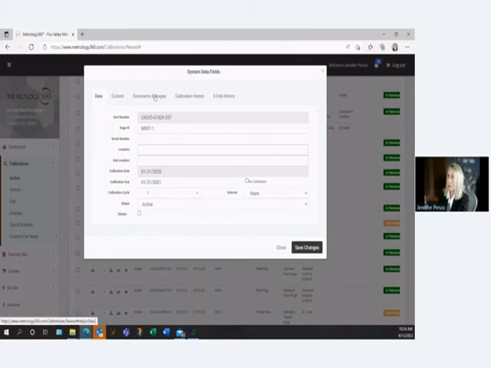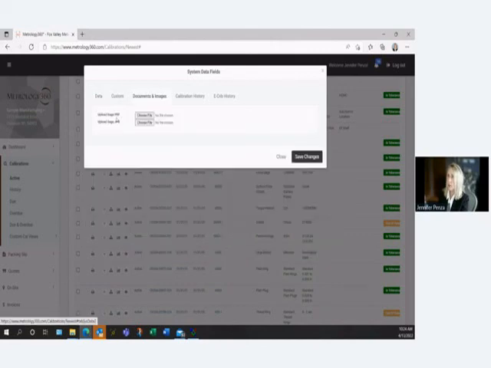You can upload documents and images. You could upload another PDF, so you could upload instructions on how to use this gauge. You could upload a picture of it. So you have a functional gauge that's kind of funky looking, and you've got a new person starting. They don't know what it looks like. They could come here and look at the picture of it.